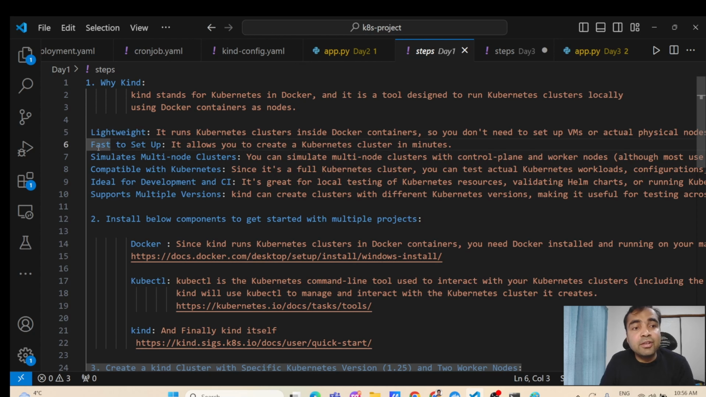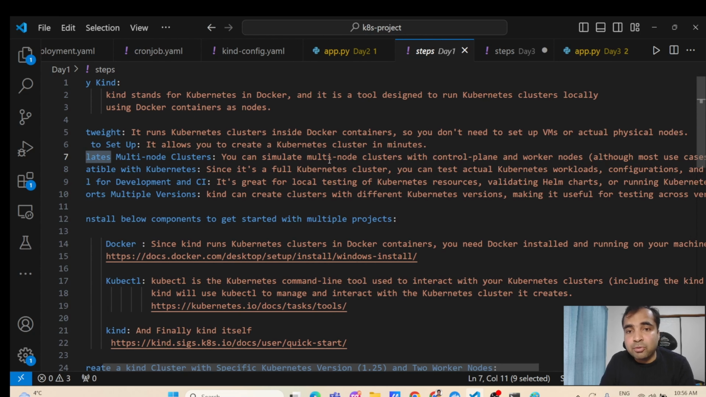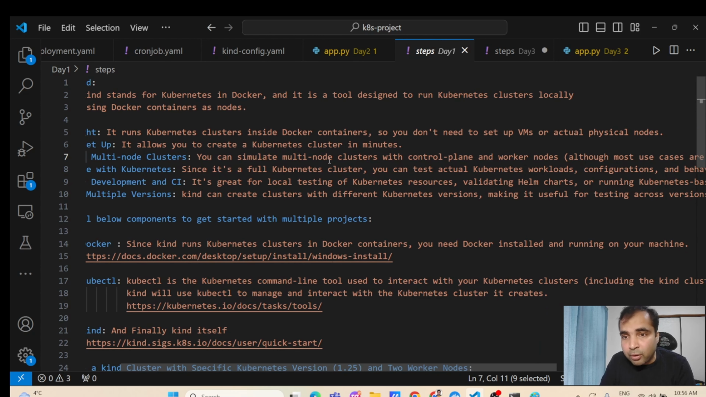The next benefit is that it is very fast to set up. It allows you to create a Kubernetes cluster in minutes. You can simulate a multi-node cluster with control plane and worker nodes.